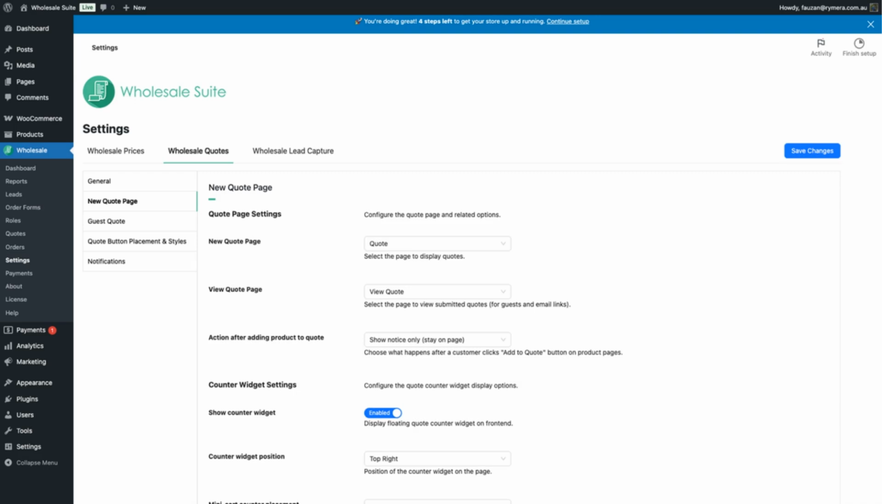Next is the New Quote Page tab. This is where I tell the plugin which WordPress pages to use for the quote experience. The New Quote Page is where customers build and submit their quote. The View Quote Page is where they come back to check the status later. I just point these to the pages I have already created on my site. Below that, Action after adding product lets you choose whether clicking Add to Quote redirects the customer straight to the quote page or just shows a notice so they can keep browsing. I prefer the redirect.